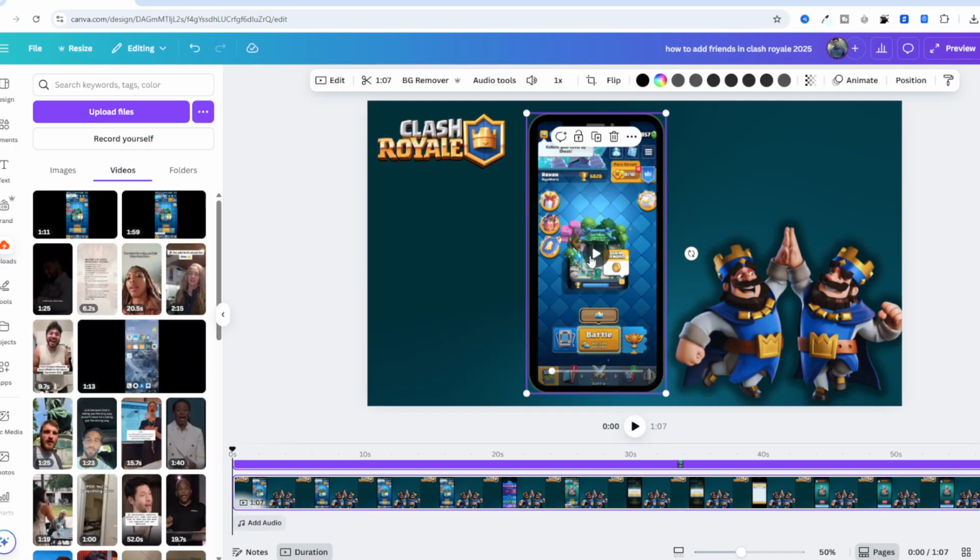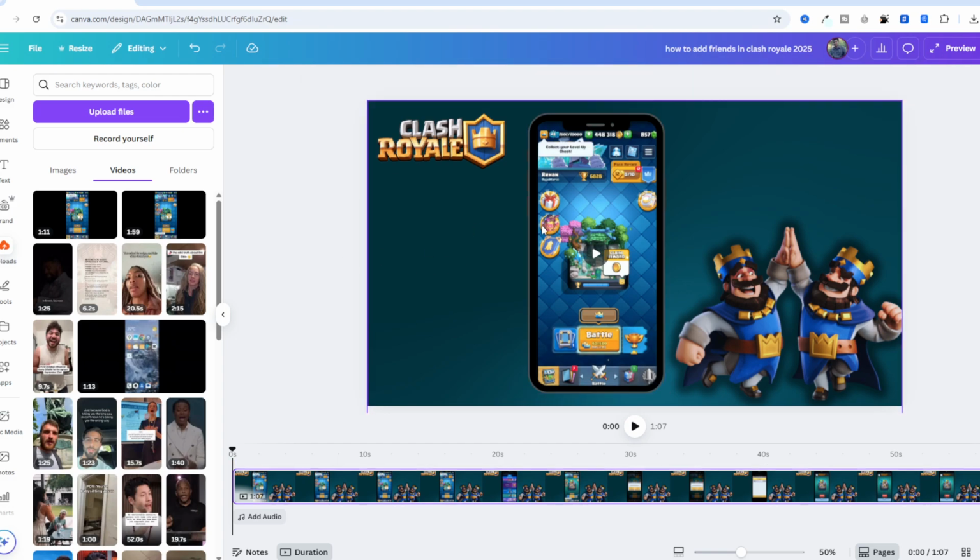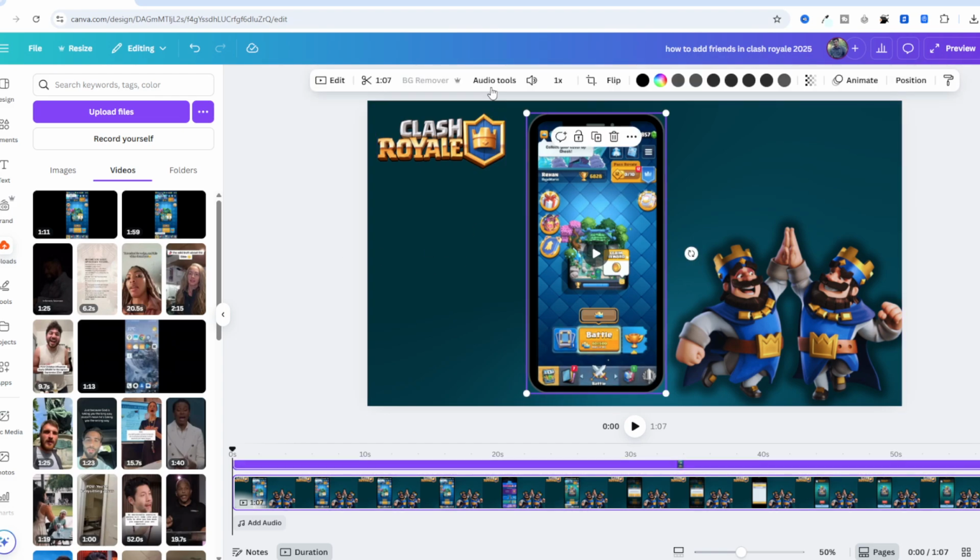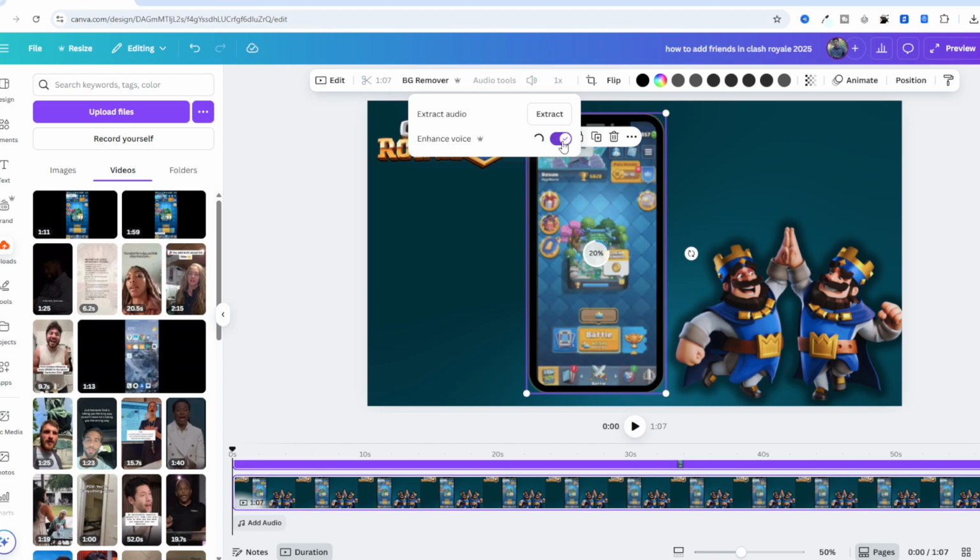So if I want to enhance the voice of this video, I simply have to select the video first, and then click on audio tools, and here you can see the option enhance voice. If you want to extract audio, you can use this option, or if you want to enhance the voice, simply select the second option and click on it. It will take a few seconds and then your voice will be enhanced.